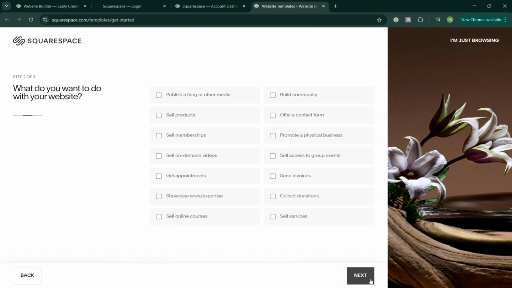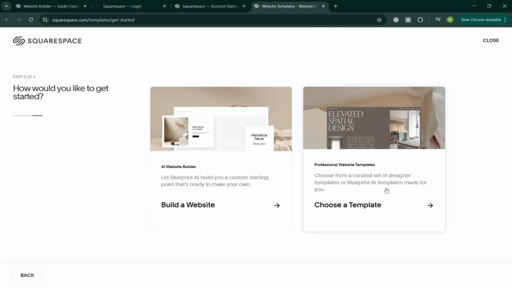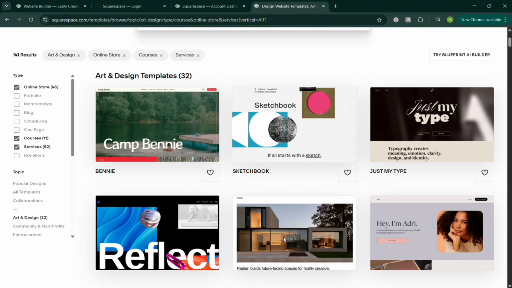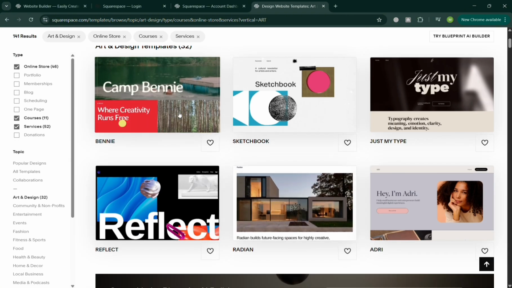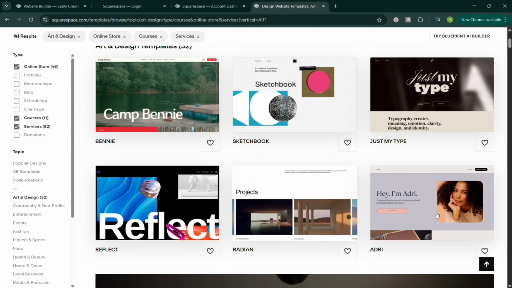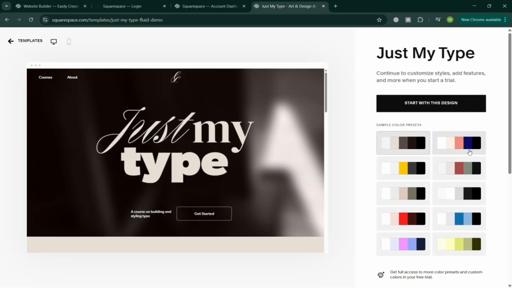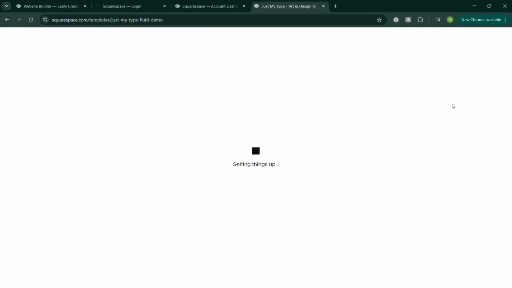And from here, it will show you what you want to do with your website. You can check some of the features, including to sell products, sell services, online course, and many more. And click the next button to proceed. Then from here, choose a template. And after that, all you need to do is simply select here the template that you prefer to start customizing. I'm going to click this one, for instance. You could also choose the color palette below, so you can simply click any of the colors that you prefer and click start with this design.